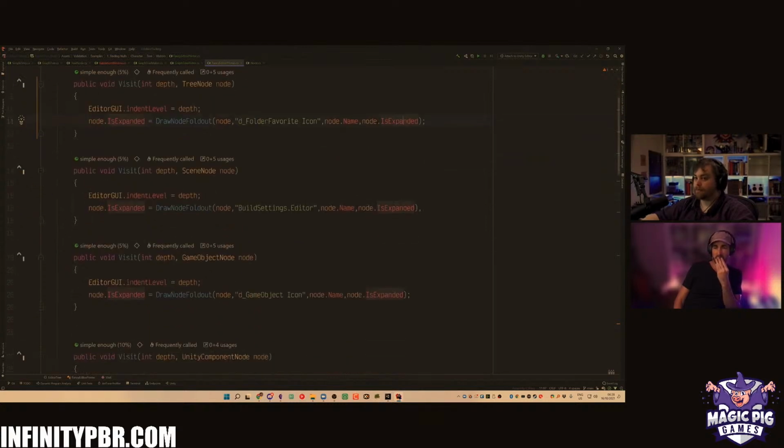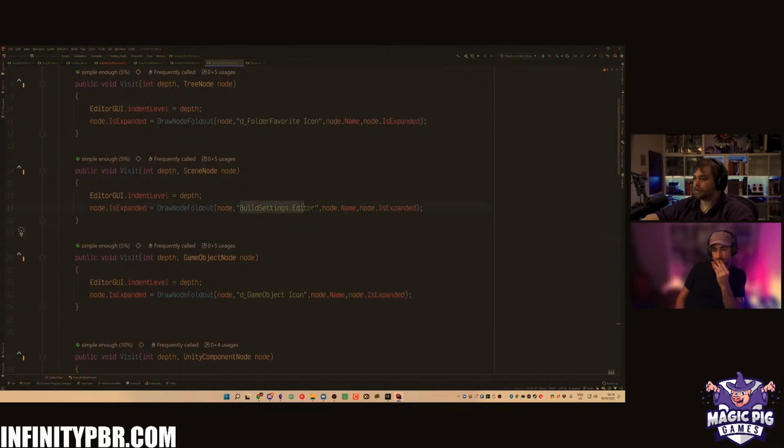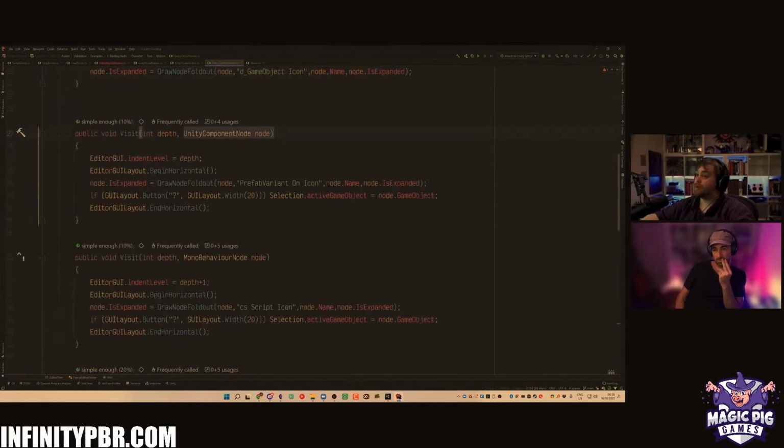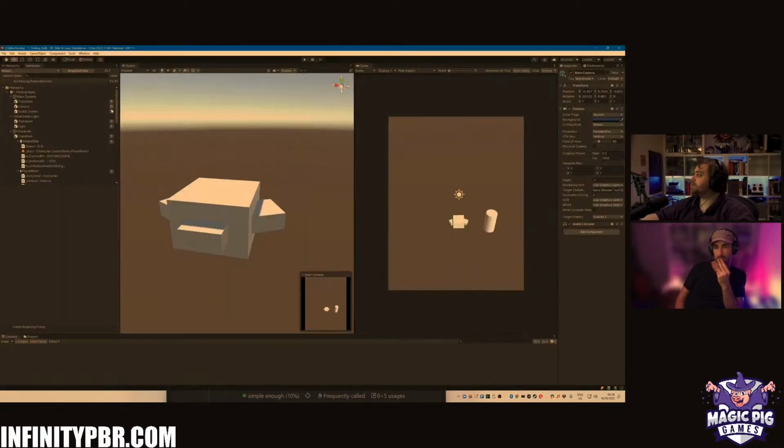And then if you happen to be visiting a scene, draw it with this icon, and so on. And if it happens to be a Unity component, I'm doing a bit of extra stuff, but I'm basically saying draw a little button to the side of it with a question mark, which is what this is over here. But you're seeing I'm just saying to draw this, go through the tree we just made, and then run a bit of editor code for each one.